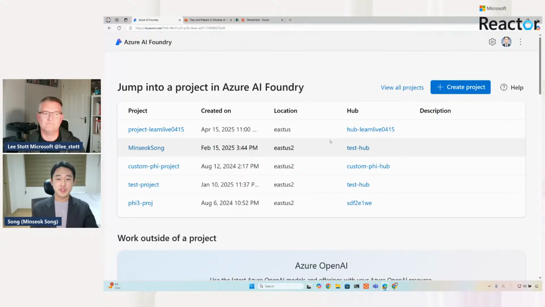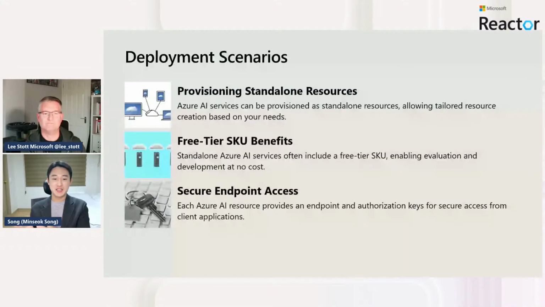And finally, each resource provides its own secure endpoint and authorization keys. That means your applications can safely and securely access the services you are connected to. Now, let's talk about multi-service Azure AI solutions.